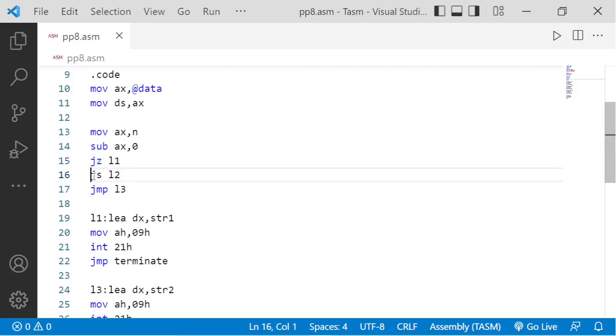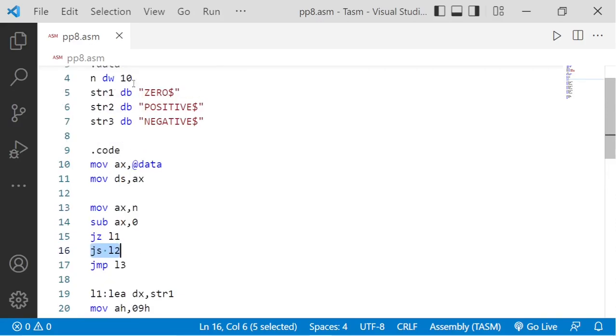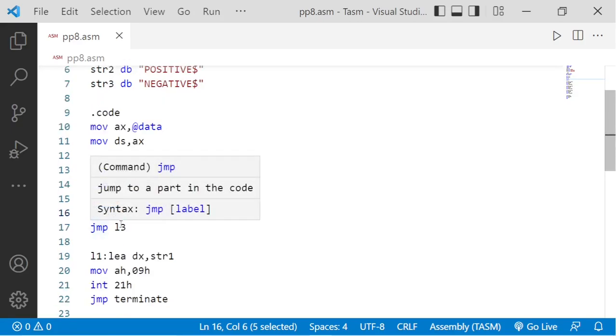Then again, we'll be checking this jump sign or not. We'll be checking whether the sign flag is on or off this time. If the sign flag is on, we know that the result is negative, and if the sign flag is off, we know that the result is positive. So in this case, the number is 10, so the sign flag will be off.